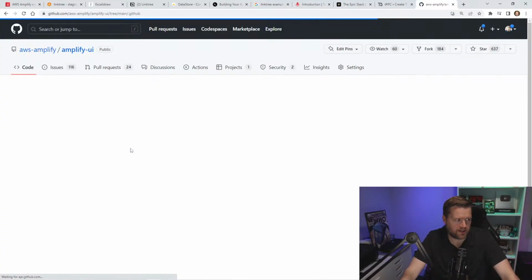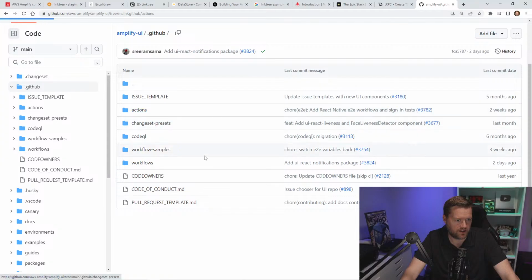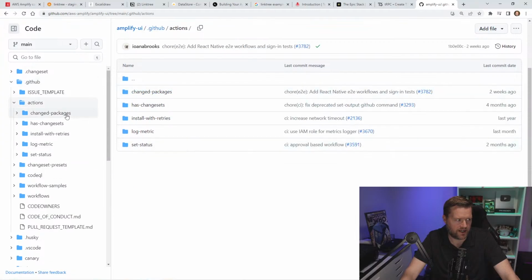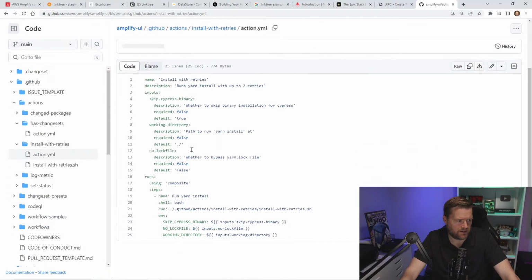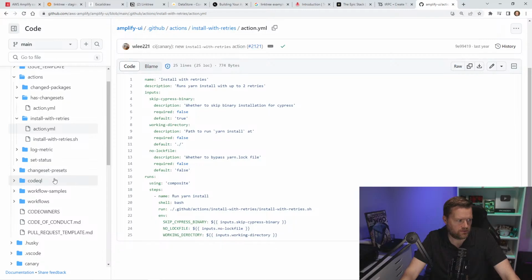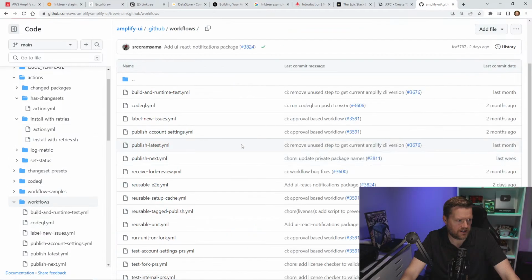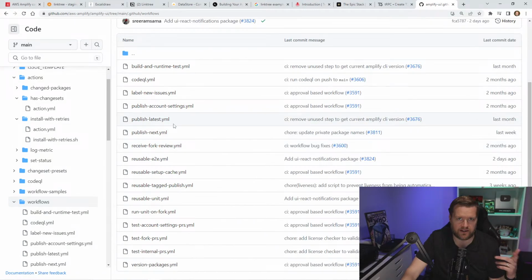If you go to their GitHub Actions, you can see a very advanced action set of all the things they're doing. Where are they? So they have a whole bunch of YAML files in here for different types of things. I think they've reorganized this. Yeah, they have a bunch of workflows.